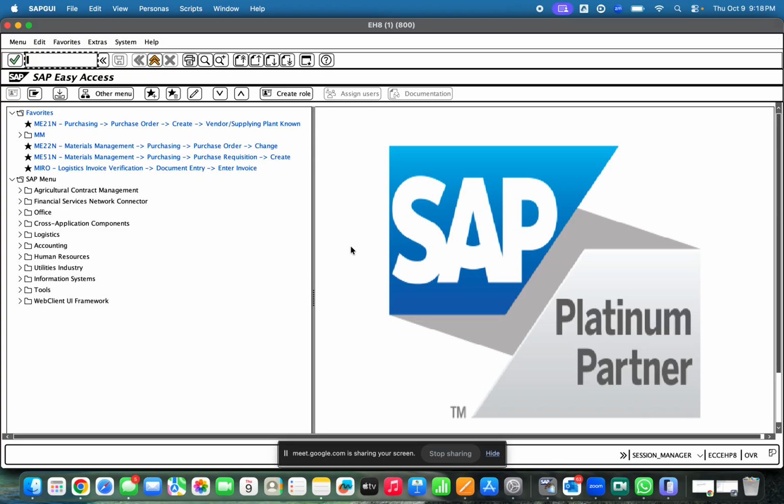If it is a value contract, then it does not depend on the quantity. It depends on the total value of the contract. So I'm going for a value contract. If it is 5 lakhs, then for the next 1 year I'm planning to buy 5 lakhs in value. It might have multiple materials. I'm buying the product from this supplier as per the agreement, either based on the quantity or based on the value.